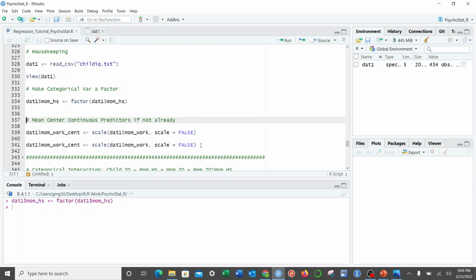Some people say you do when you're doing interaction and moderation. You absolutely do not. The reason why I choose to mean center them is because it makes the results easier to interpret, and we'll see that when we go over the results, but you absolutely do not have to mean center your variables. That's just a personal choice, and again, it's just because it makes the interpretation make a little bit more sense, but from a practical standpoint, you do not need to do so. If you want to do so, here's how you would do it. You would just say scale whatever variable you're interested in, and then you say scale equals false because you don't want it standardized, you just want it centered.